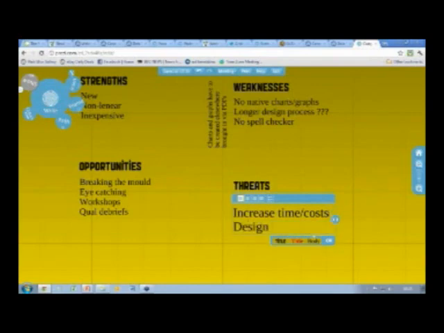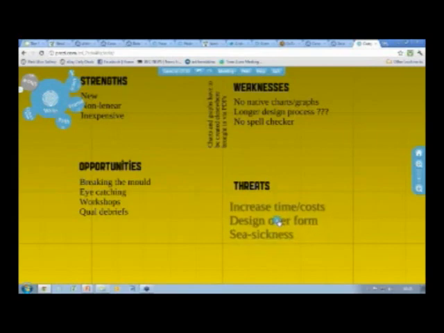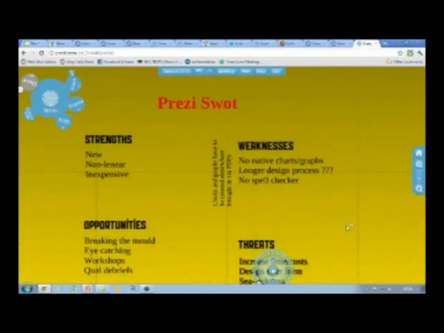I also worried that we might get design over form. So people might look at different things and make it more attractive. And as you'll see in just a moment, I'm a little bit worried about seasickness in some of the presentations. And just to get that into shape and form. So I've got some basic bits and pieces together now.